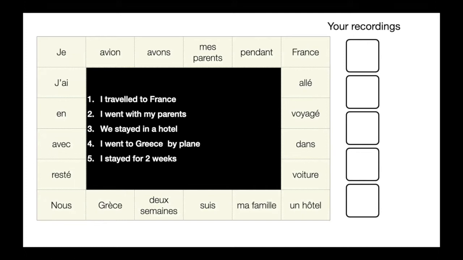So what we want is for the students to say, I traveled to France, and they have to pick out the correct elements of the sentence from here. So, j'ai voyagé en France. And they can practice and practice and practice that, but once they're ready, they can then make a recording.